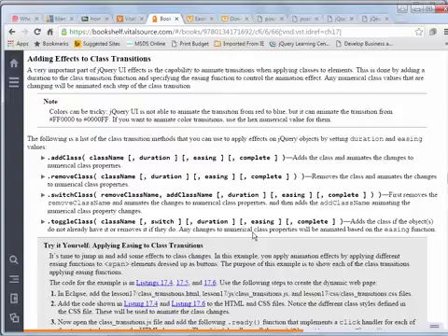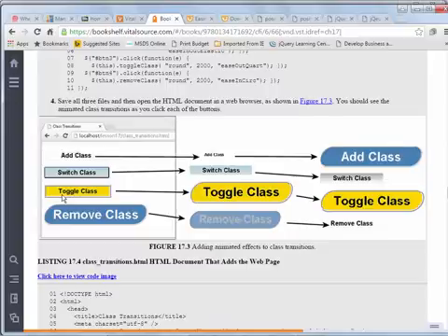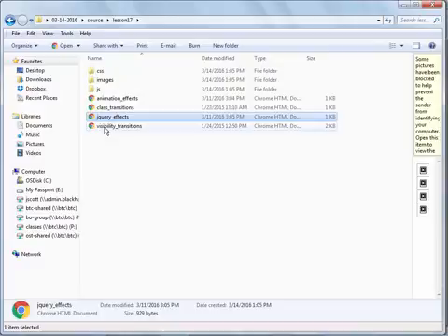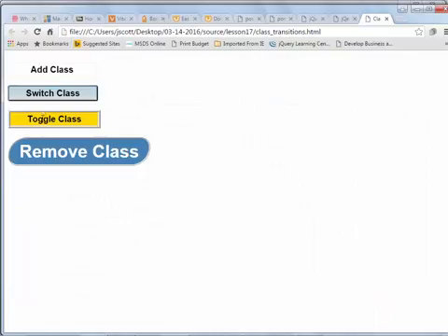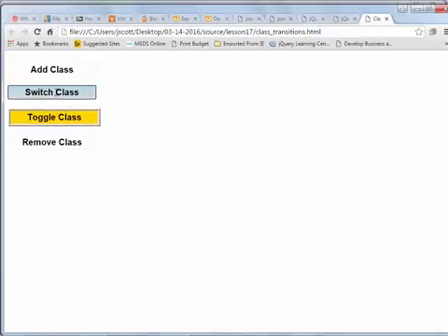As they mentioned here, an important part of jQuery UI effects is the capability to animate transitions when applying classes to elements. So you can add classes while you're doing things, remove, switch, and toggle. You've seen this kind of thing before. The example that's in here is a little bit contrived because are you really going to want, I think this, yeah. So notice if I click remove class, okay, toggle class, switch class. Again, as always, it depends on what it is you're trying to do.